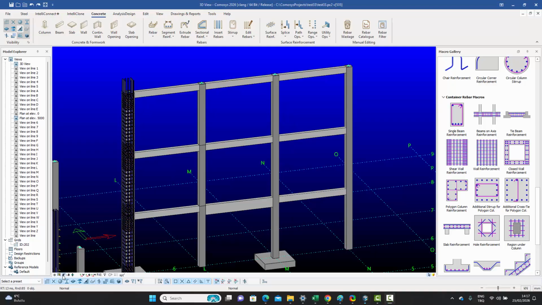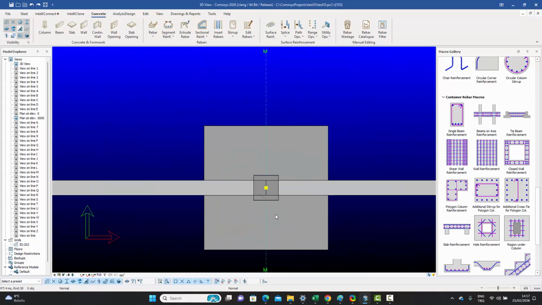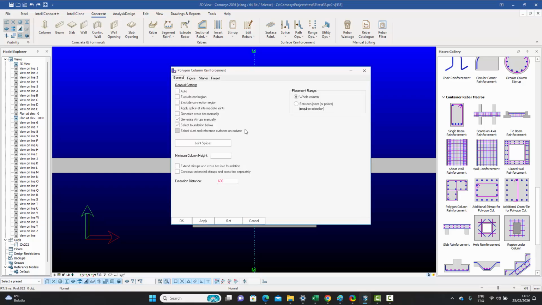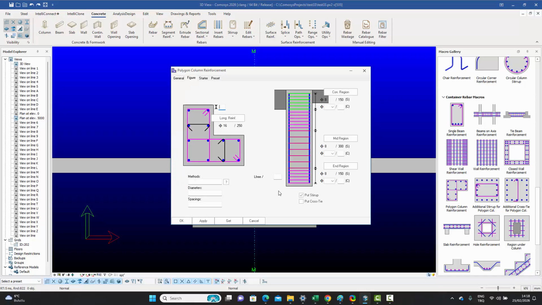So let me just look at it from the top once again. This is our column, the foundation. Let me go and press Shift, open this up. I can say generate stirrups manually like I did, and I can also say generate cross ties manually. And just go to the figure and make sure this one is also turned on so that the cross tie creation is activated. And I can just say apply after this and say OK.